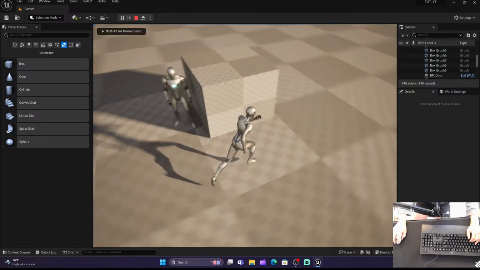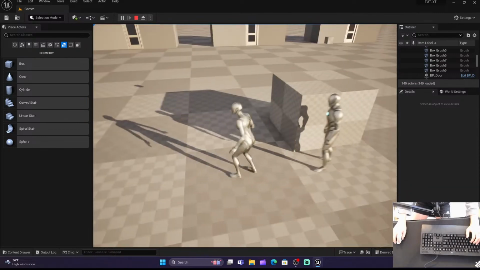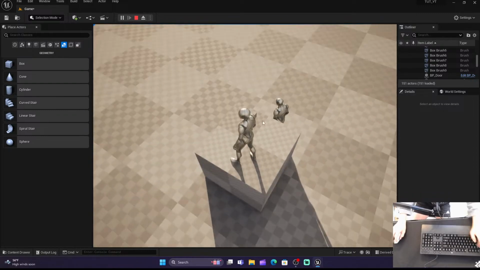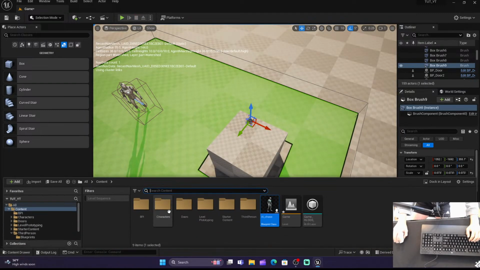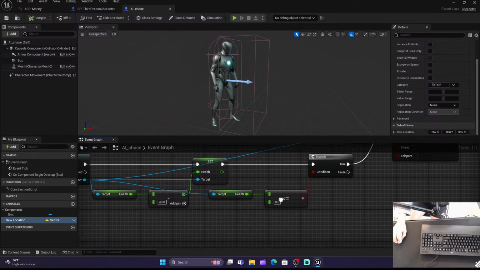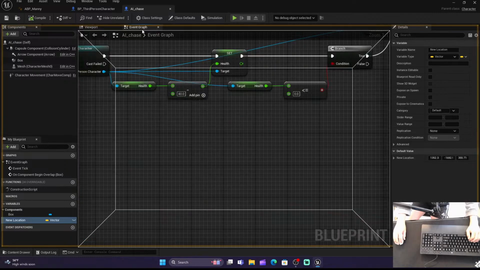So this means AI is chasing me. Can't go through the box because of that barrier. Boom, I died from him. I spawned up there. Now, you may not want him to attack us as soon as we get out of the box, you know? You might want to have a delay of however many seconds.